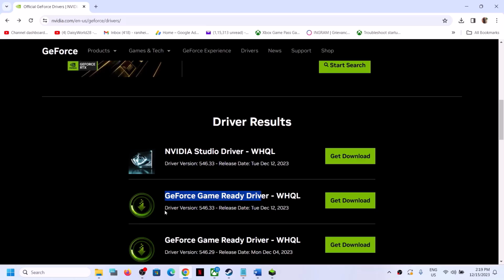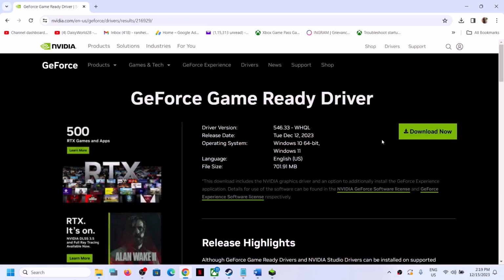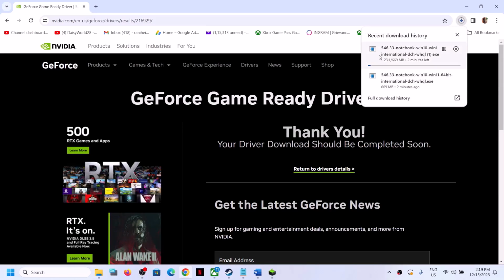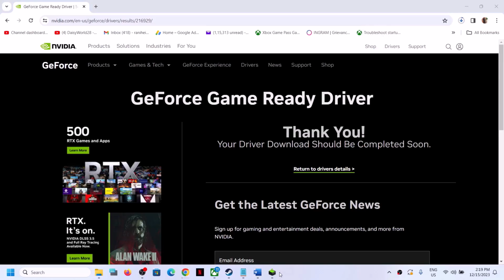Now this is the latest one right now, that is driver version 546.33. So whichever is the latest, click on get download and then click on download now. And once the download is complete, you have to run this exe file. So let the download complete. Once done, click on the exe file and then you will see this screen.